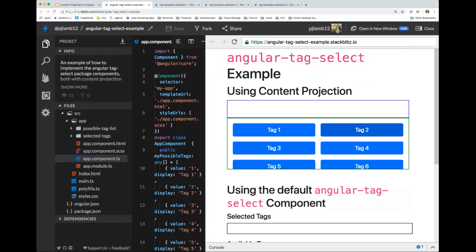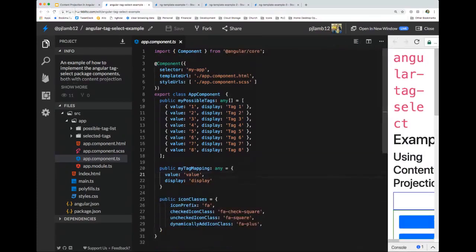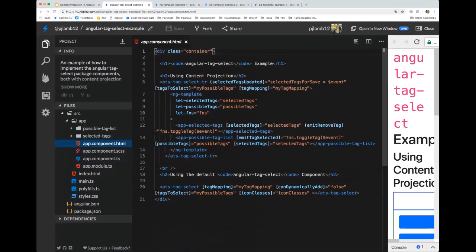But then I realized that content projection would be a lot better. And so I provided that as an option in the component library, and then people, maybe they want it to look a little bit different, and they can make all these buttons, and the buttons can change a different color when they select one, and they can remove them this way. And so you can see in the HTML here, the bottom one, they just use the default component ATS tag select, and they pass in a few inputs and some icon classes and all that stuff.